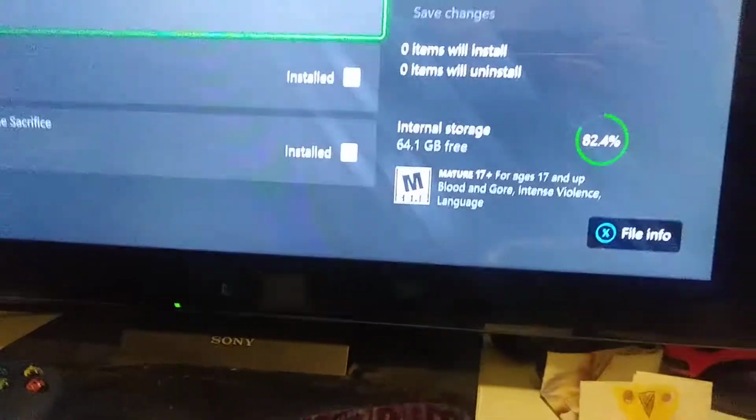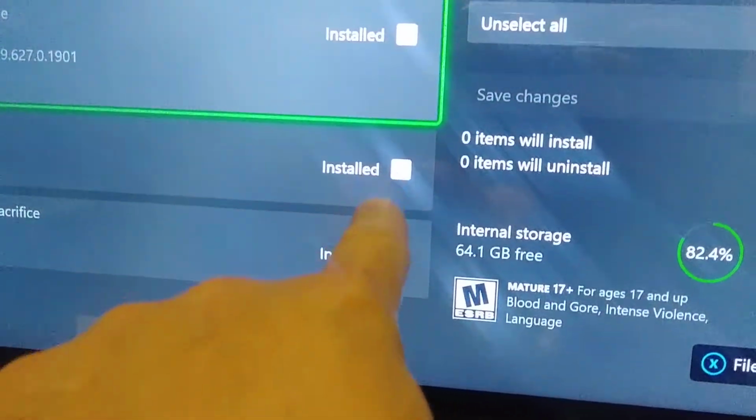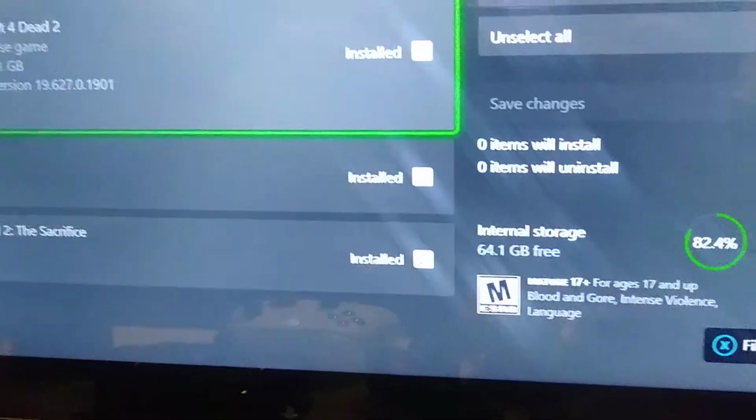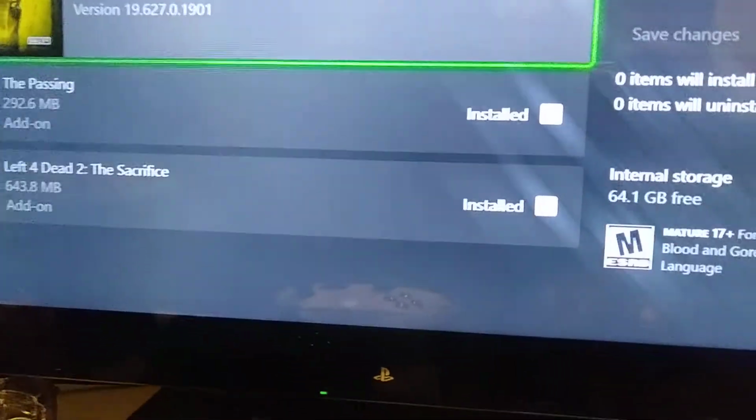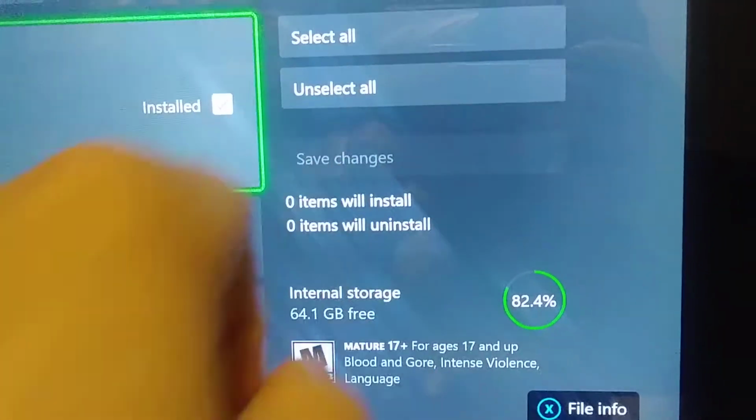So when I ended up getting this information on the system, I actually had to click on install and install, because they were ready to install, but they were not installed yet. So I clicked on that, and then over here where it says select all and unselect all, it said save, and I just clicked save changes, and then everything started to install automatically.